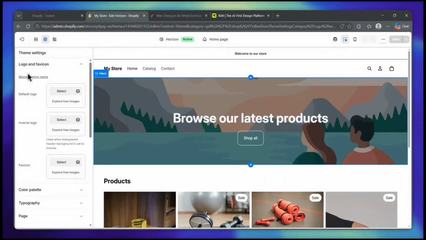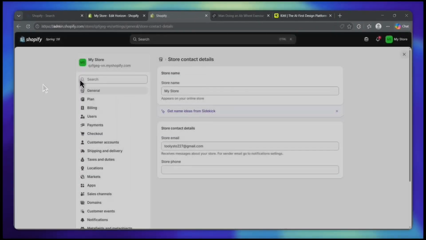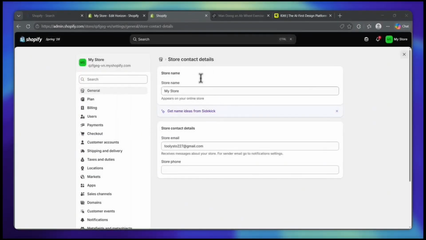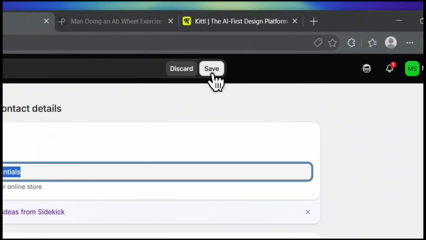In this same logo area, there's a Manage Store Name link. I'll click that, and Shopify takes me out to the main store settings page. Here, under the store contact details, I can see the current store name field. Right now it says My Store, so I'm going to replace that with FitLane Essentials. This store name is important because Shopify may use it in different places across the store, emails, checkout, and some theme areas, depending on how everything is configured. So I'll type FitLane Essentials, check that it looks right, and then save the settings.